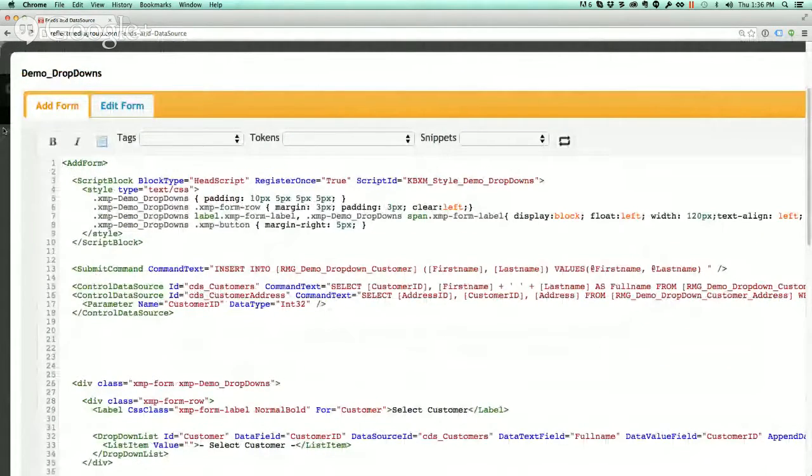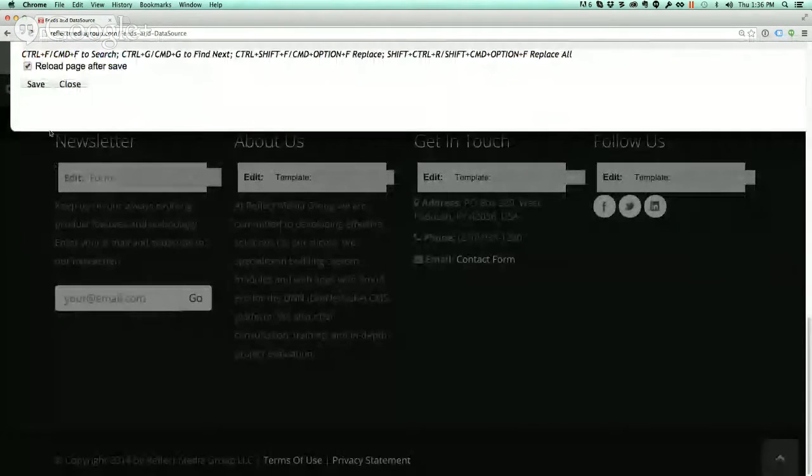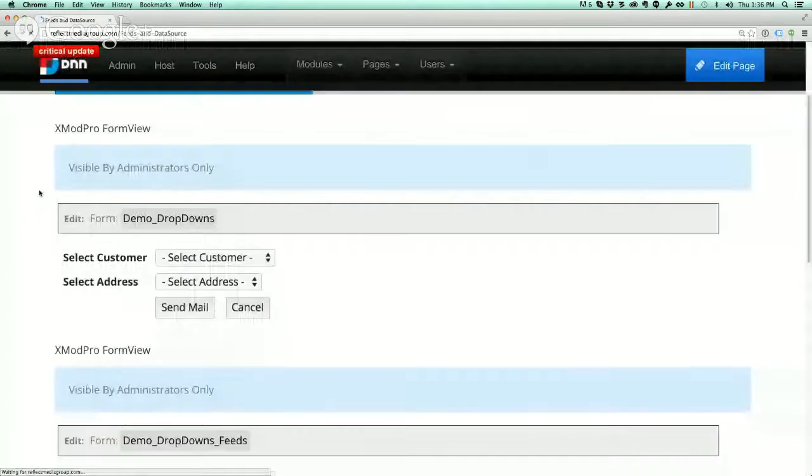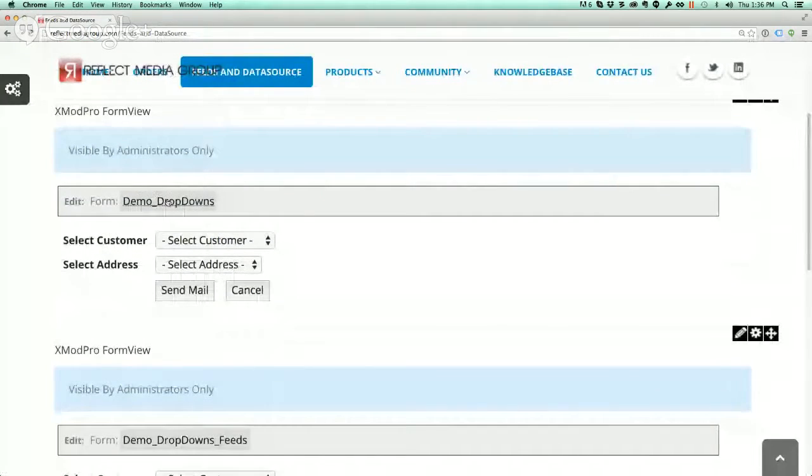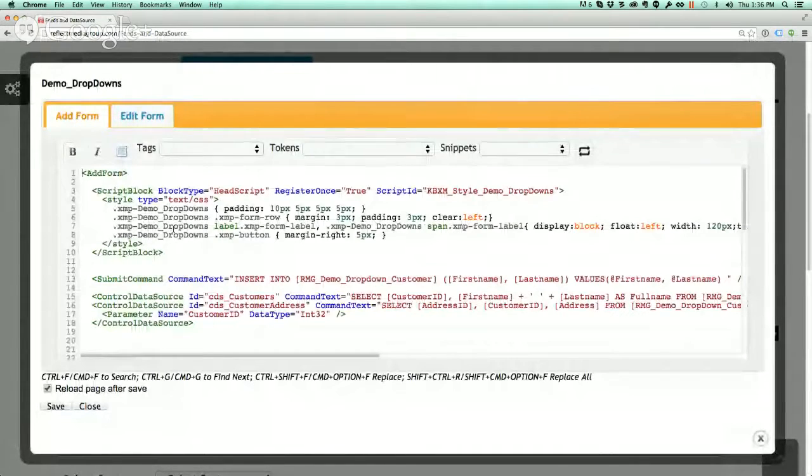There you go. Oops, I've messed something up here. Click outside of here. Hang on one second, guys. Oh, that was ugly. Okay. Let's try that again. All right, here we go.